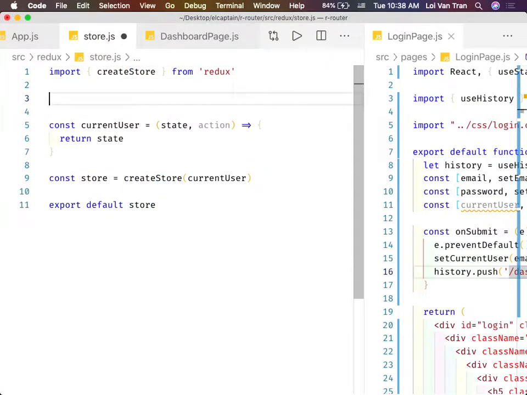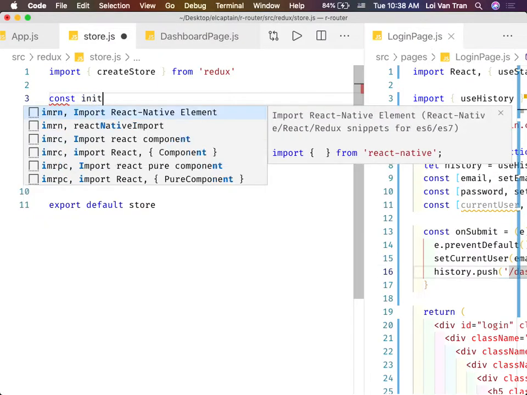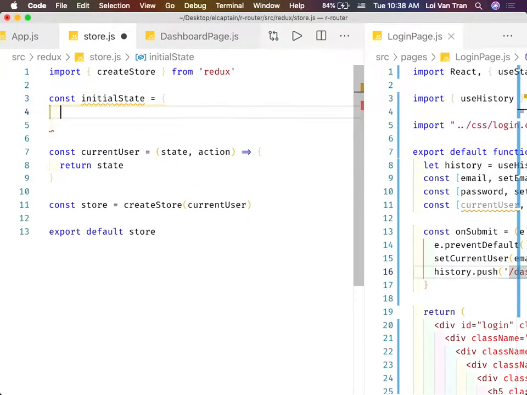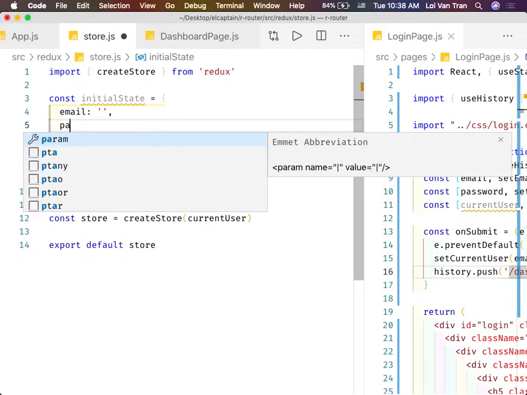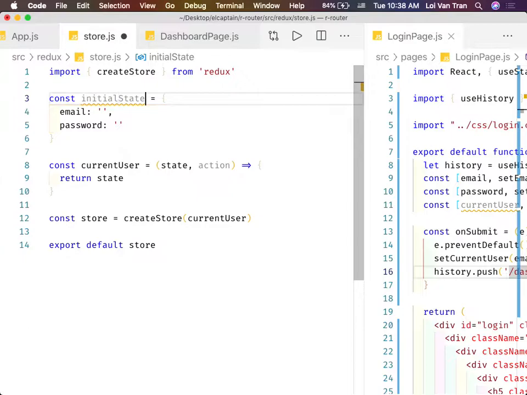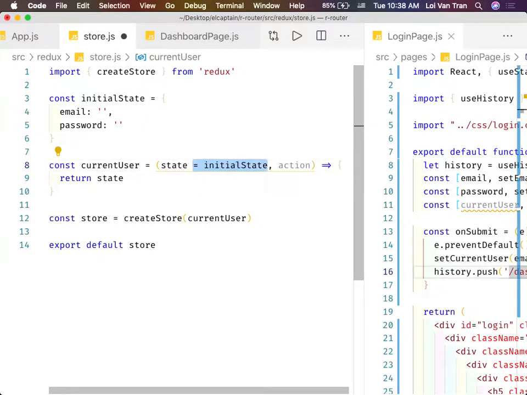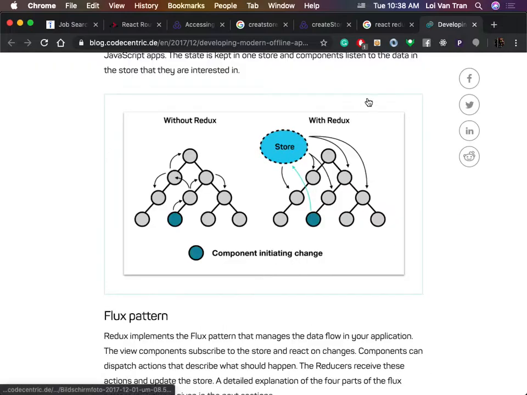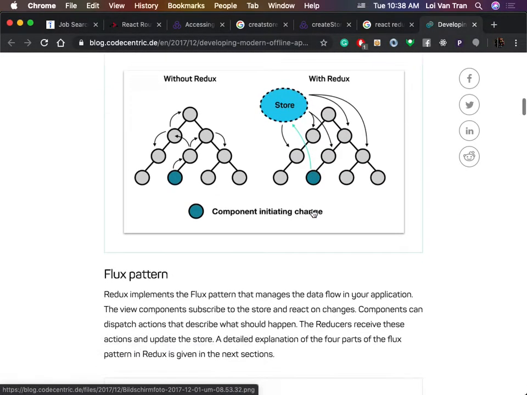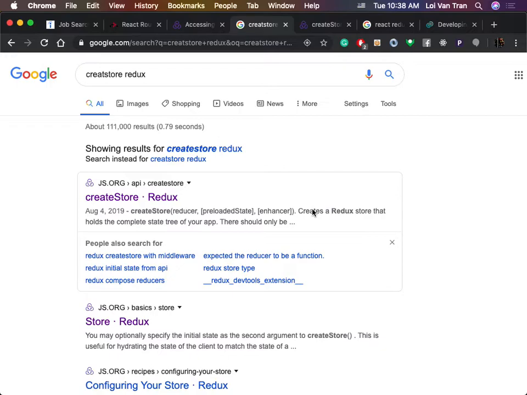When we want our store to have some initial state, we're going to define something called initialState. And we're going to give an object. We're going to say email, password. And this is what's going to be called a default argument. If when this function is called, there is no current user, we're going to give it an initial value, an initial state of email and password. I'm sorry, guys. There's a lot of setup to get Redux going. This is a kind of complicated library.